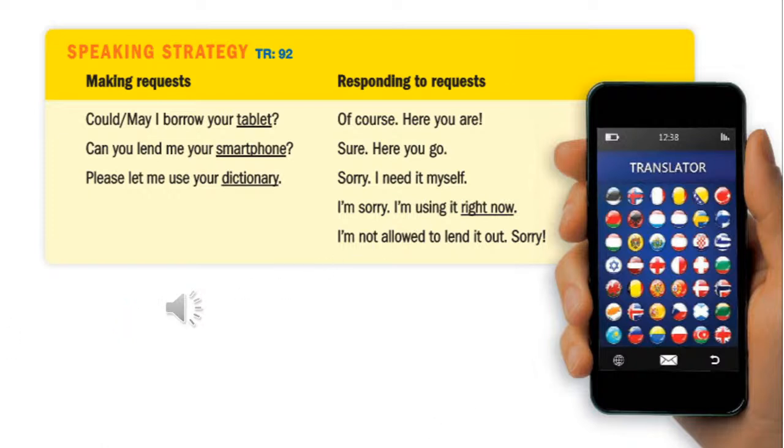Speaking strategy. Making and responding to requests. May I borrow your tablet? Of course. Here you are. Can you lend me your smartphone? Sure. Here you go. Please let me use your dictionary. Sorry, I need it myself. I'm sorry, I'm using it right now. I'm not allowed to lend it out. Sorry.